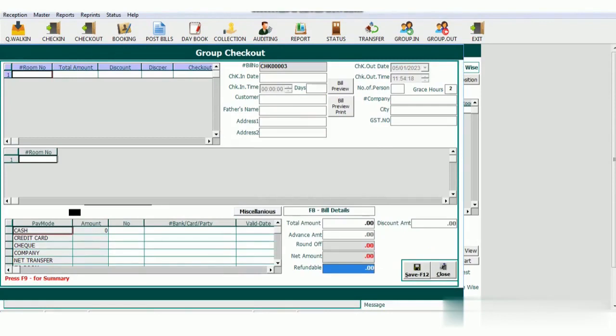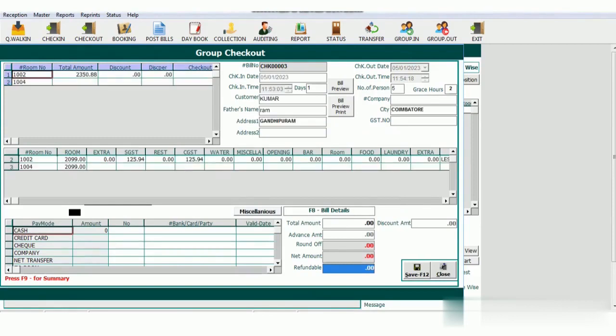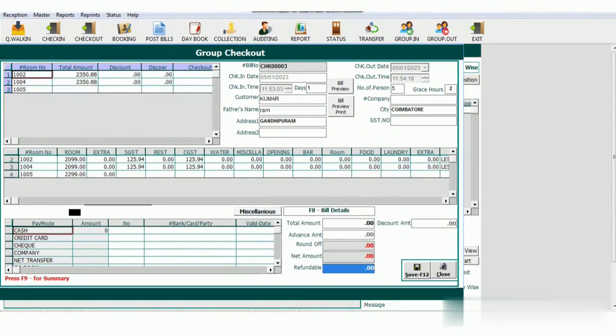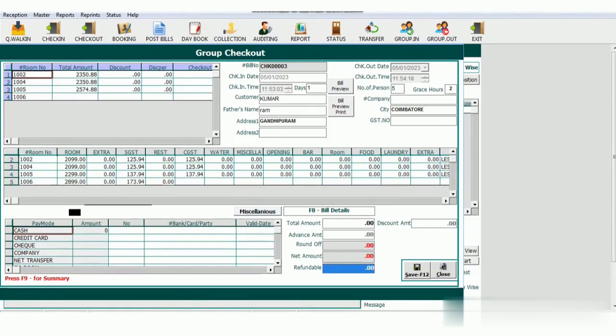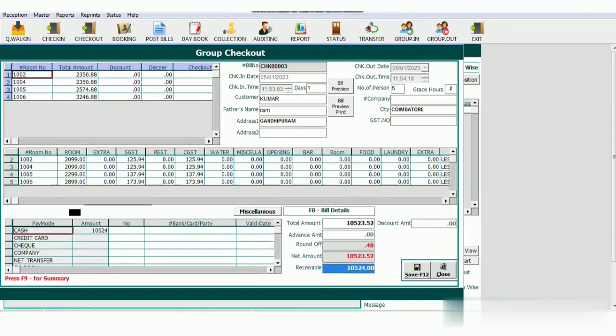Now enter the room number of the guest. Once you enter the room number, the bill amount for that room automatically shows up on the page. After entering all the room numbers, enter the total amount in the mode of payment.